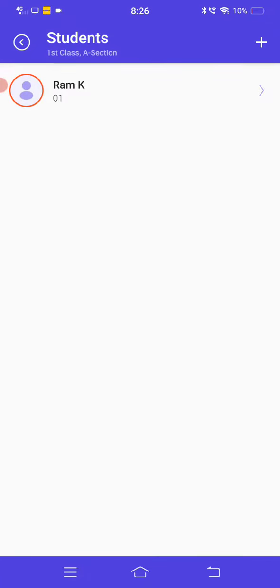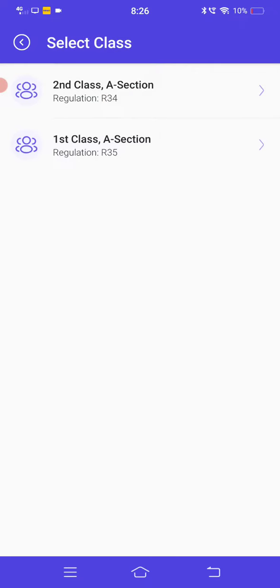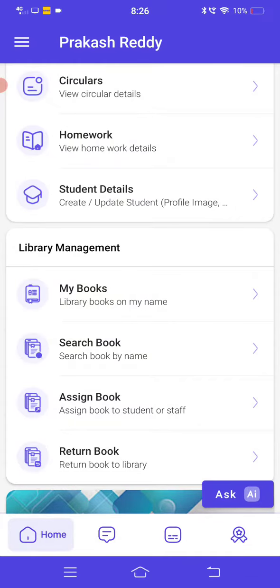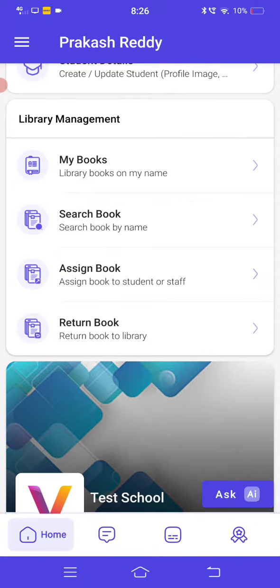This way the photos will be uploaded to Keyvidya, and the ID cards will be distributed. The same photo will come. So these are overall about the dashboard.